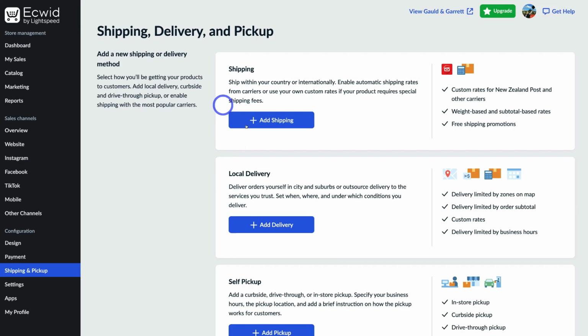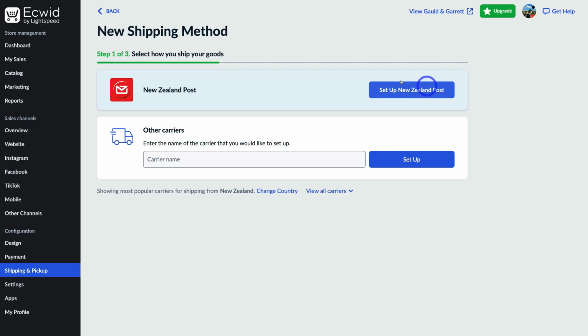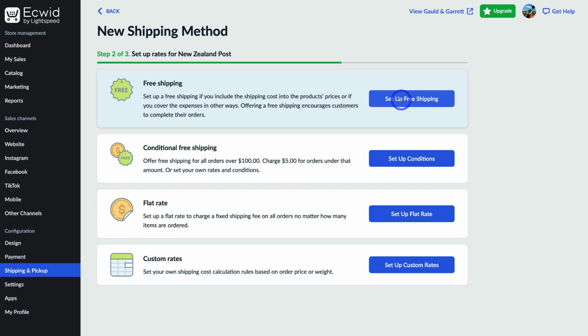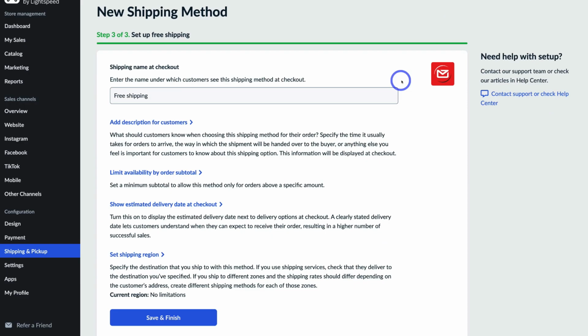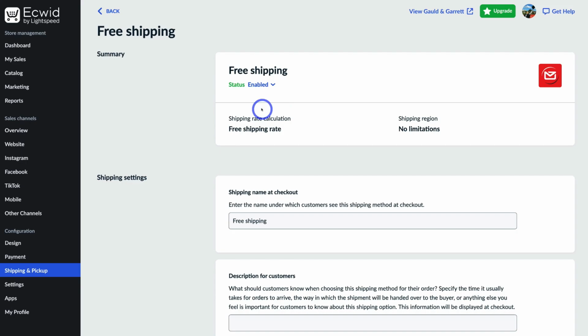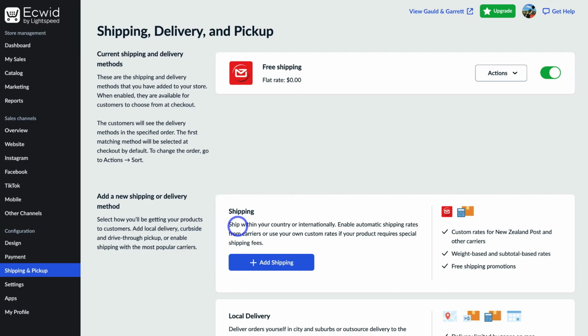I'm going to go ahead and set up New Zealand Post because we're a New Zealand business. You might see other options here. And then we're going to offer free shipping because the shipping price is included in our product price. And then I'm going to come down and click on save and finish. And as you can see, the free shipping method has been added. What we're going to do is click on back. And again, you can come down and add other shipping options if you like. I'm happy with this for now.